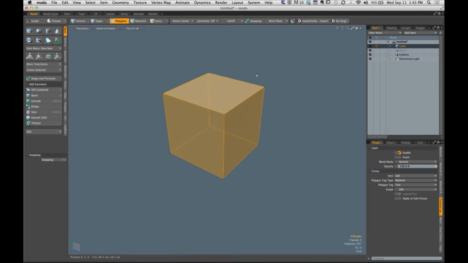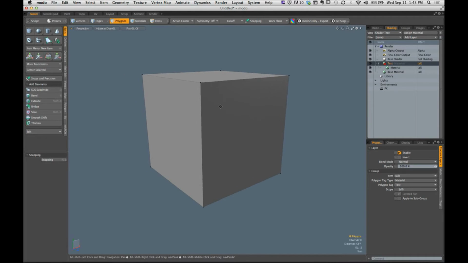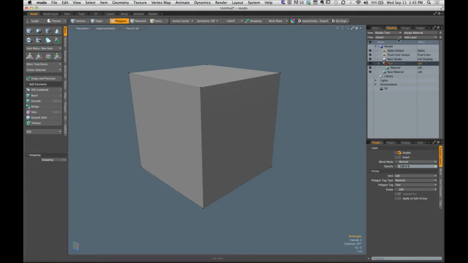Okay? We can still use materials. It's a fantastic way of working. It allows us to stay organized inside of our shader tree. But I'm going to rely not on the material itself, but on a diffuse texture map to determine the look of this object. Okay? And let's do this. I'm going to go add layer, and I'm just going to throw in an image map here.